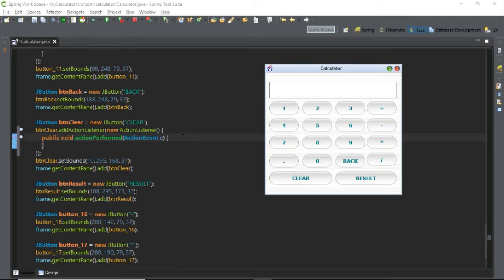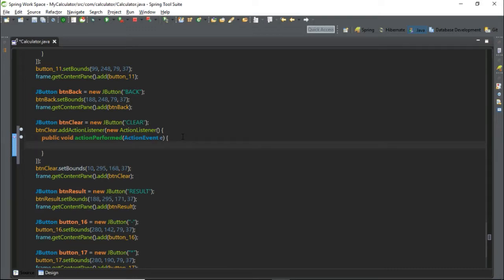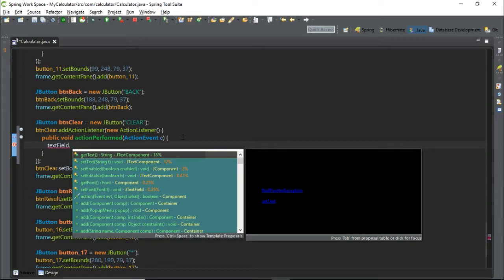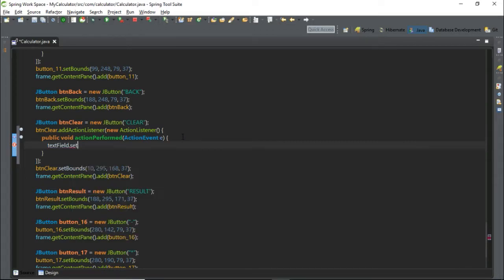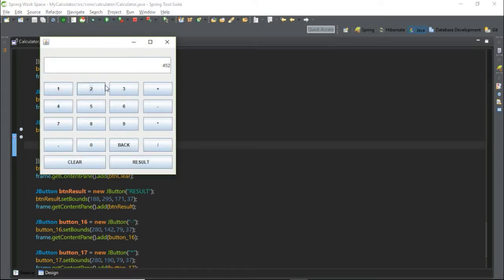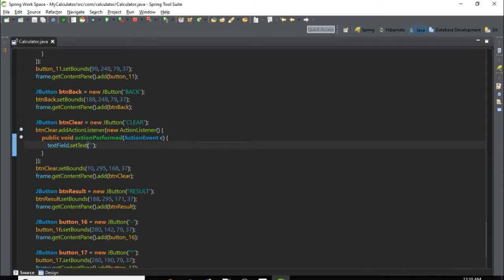So what we can do, we have to clear it from the text field. Text field dot set text. What we have to set, nothing, right? So just give nothing. So it will clear whatever you have in the text field. Clear.